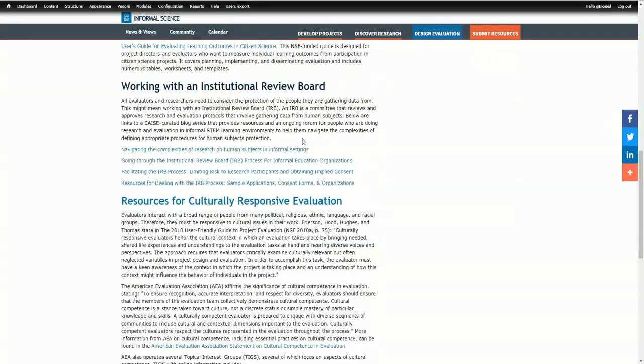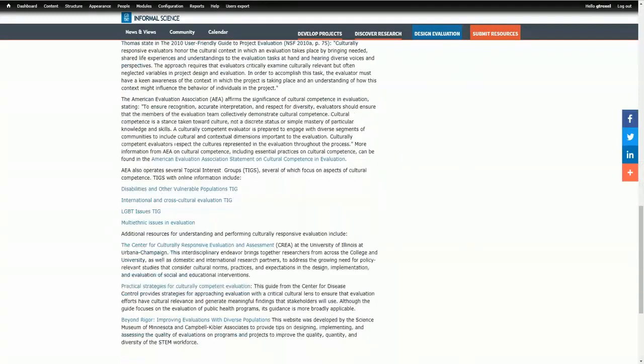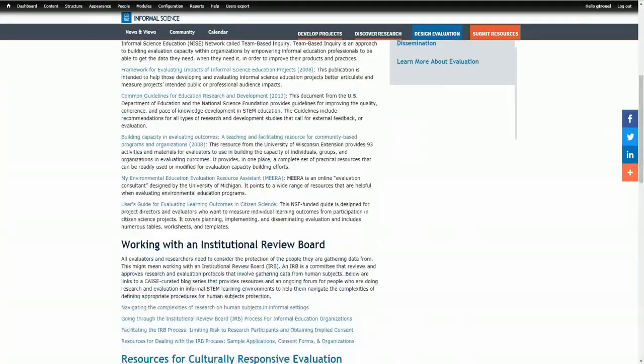And if we scroll down the page, there are also resources about navigating the process of working with an institutional review board, and resources for culturally responsive evaluation.